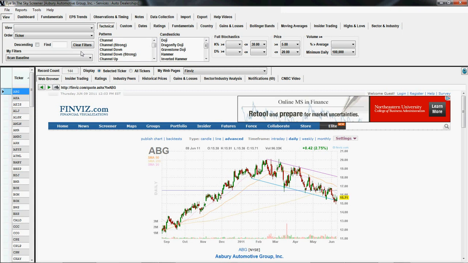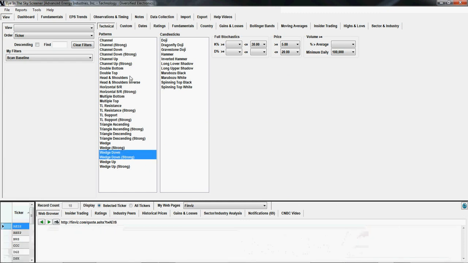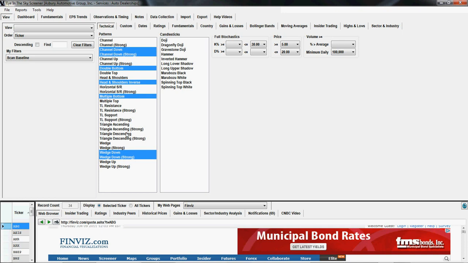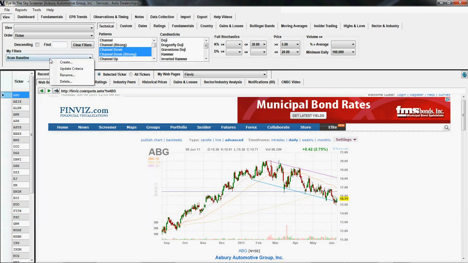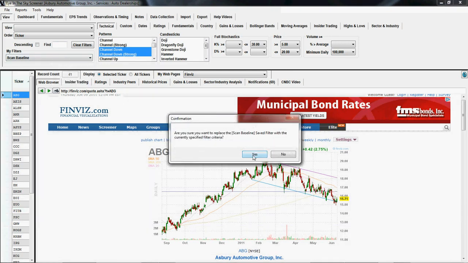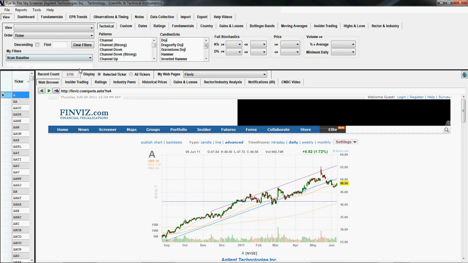There are some other features here, like say that you like to specify patterns, but scrolling down through this list takes time. What you can do is grab the screen and drag it down, and then you see the full list where you can hold the control key down and just grab the downward trending patterns or whichever types of patterns you like to trade all in one shot without having to scroll through that box. And then you can drag the screen back up when you're done, and let's add that to our baseline. I'll do update criteria here, and it just makes sure that you really want to replace that. Say yes. Now when you specify that criteria, it'll be part of that baseline for you.